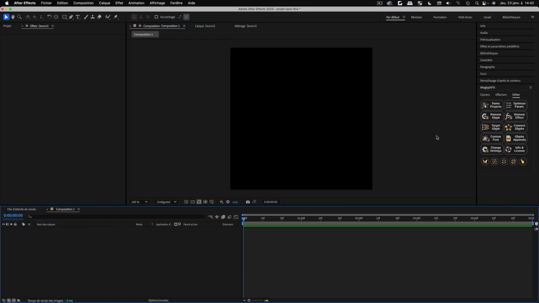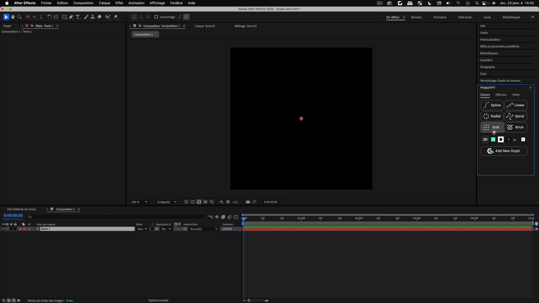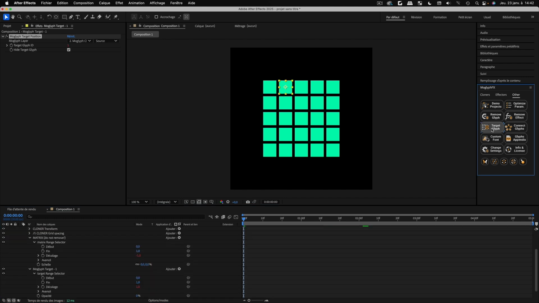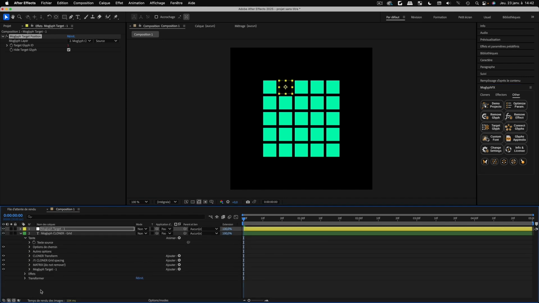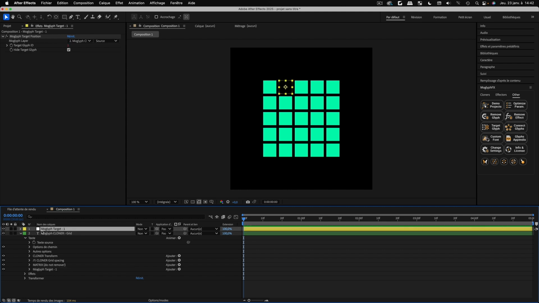Now let's have a look at a new feature that I really love a lot, which is the Target Glyph, which is there in the Other tab. In order to demonstrate this, I will first create a regular grid cloner, and I will select my cloner and click on Target Glyph. And instantly, as you can see, it has created 2 things. It has created a text animator called Moglyph Target 1 plus a Moglyph Target 1 null that has exactly the same name.